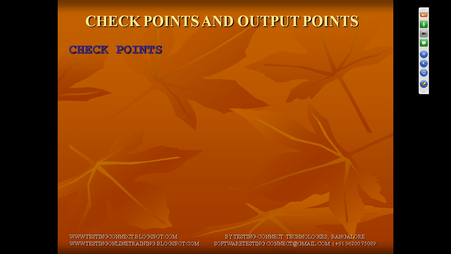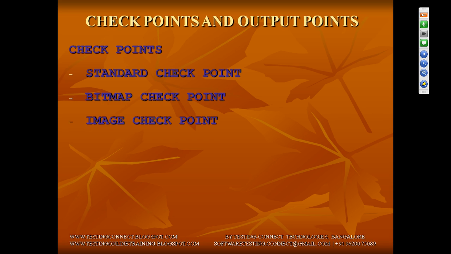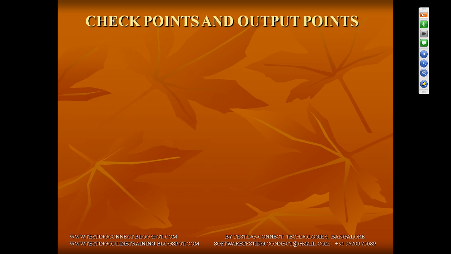In QTP there are so many checkpoints you will come across: standard checkpoint, bitmap checkpoint, image checkpoint, XML checkpoint, table checkpoint, text area checkpoint. Like this, so many checkpoints you will come across. We go one by one.